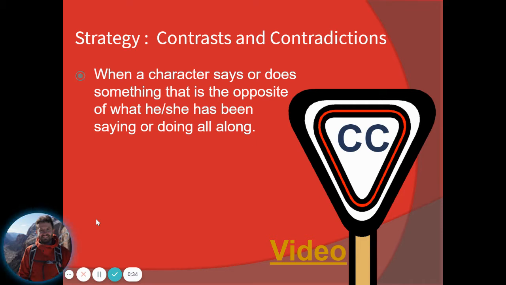We use contrast and contradictions when a character says or does something that is the opposite of what he or she has been saying all along in the story. So if a character's behavior suddenly changes and it's different from what we've come to expect, that should be a big flag for us, a big signpost that this is an important moment that we should probably stop and ask some questions about and pay attention to. It might help us get to know them better. It might help us see a way that they're changing. It might help us see a key scene.